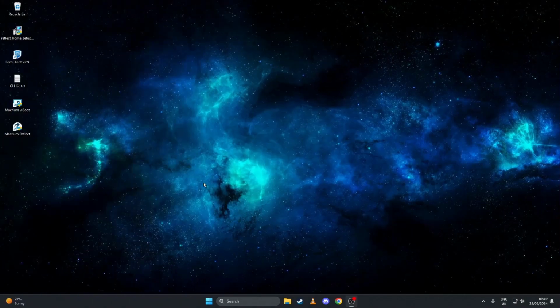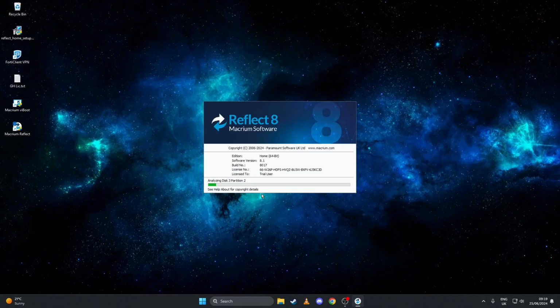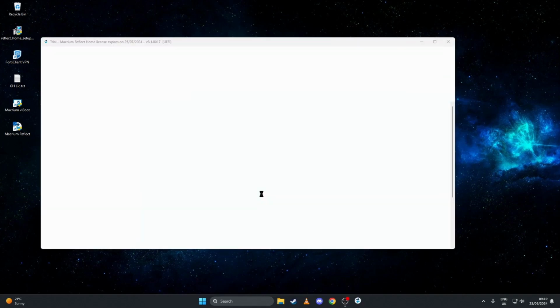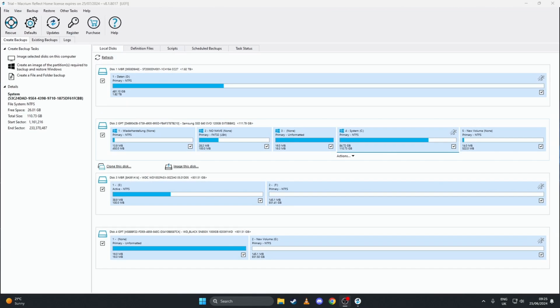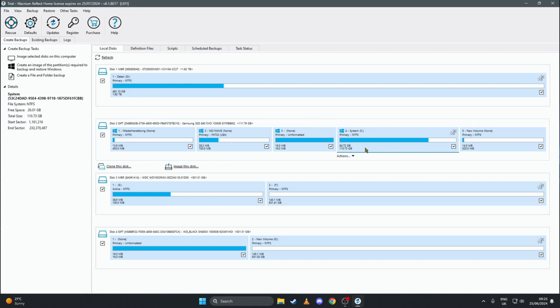All right, now that your computer has rebooted, you can go ahead and open up Macrium Reflect. And here we go. Light mode, dark mode, just choose your theme here, whatever suits you. Okay, so now that we have Macrium Reflect open, here you're going to have to select your source disk, the disk that you want to clone. So that's the one with your Windows for me. So that's the C system. Click on clone disk.